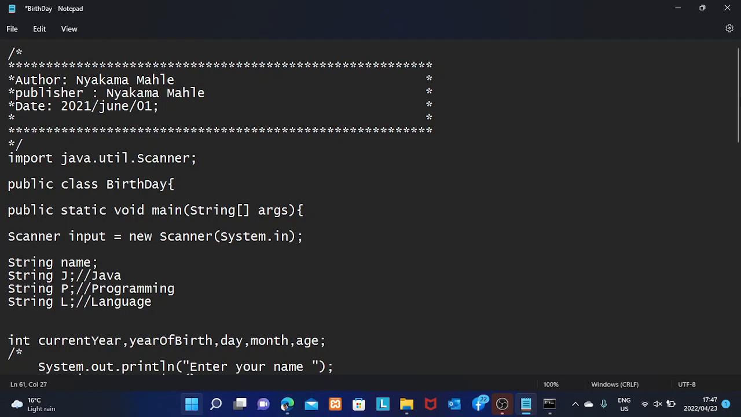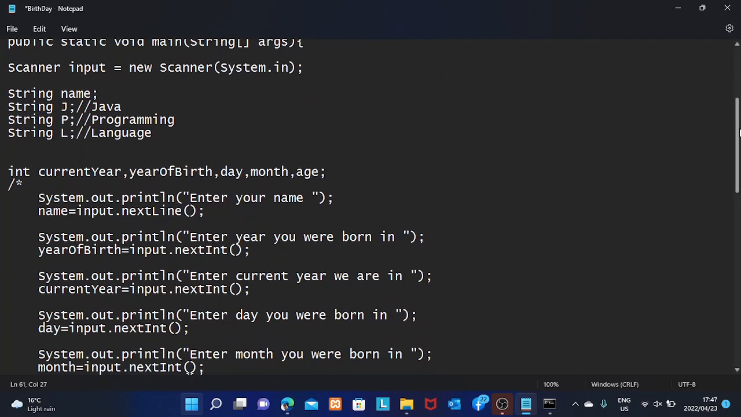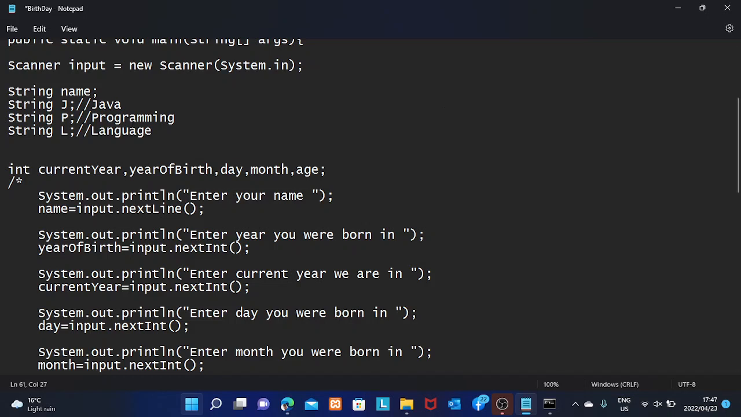Now let me show you something else. Comments. This is a single line comment. The compiler doesn't read that. It's like this doesn't exist for the compiler. It doesn't register it at all.